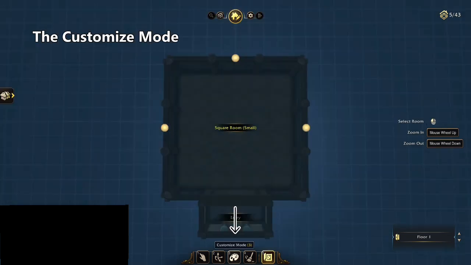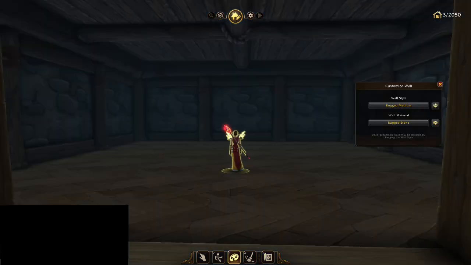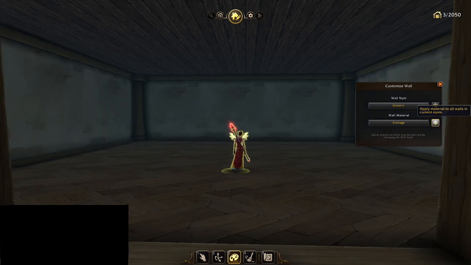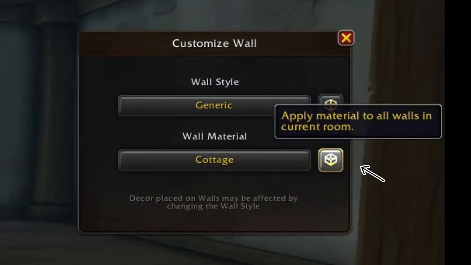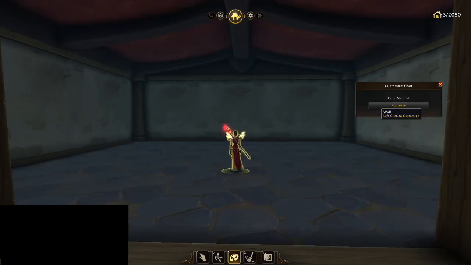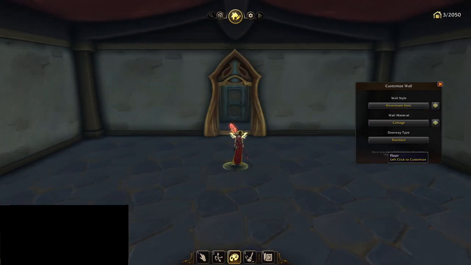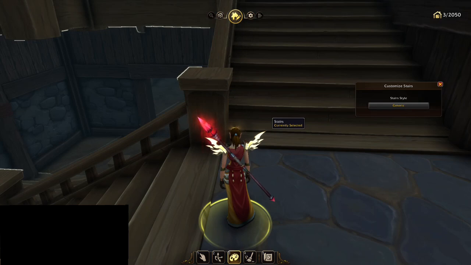Now for the customize mode. Clicking this button takes you to the room you are in. If you click your room wall, a customized wall panel shows up. You have the option to apply this to all the walls using this button. You can customize the ceiling, you can customize the floor, you can customize the doorway, and you can customize the stairs.